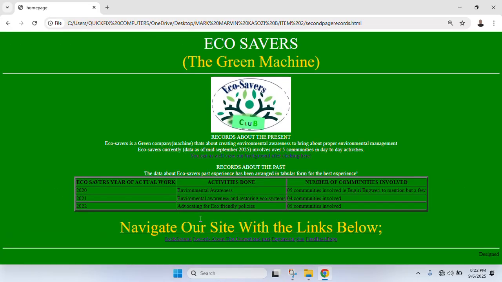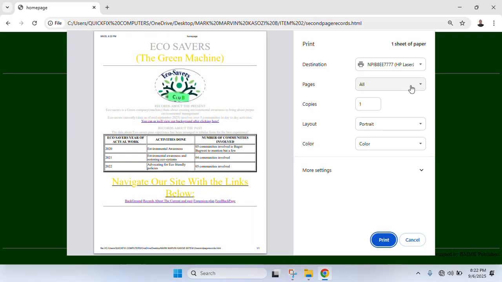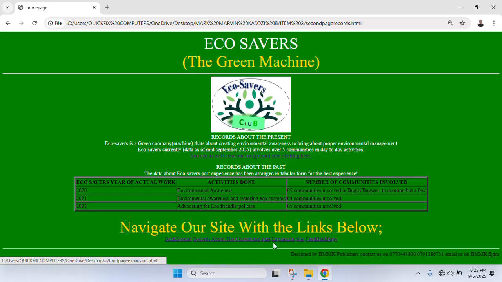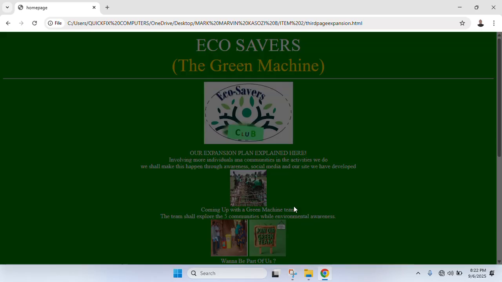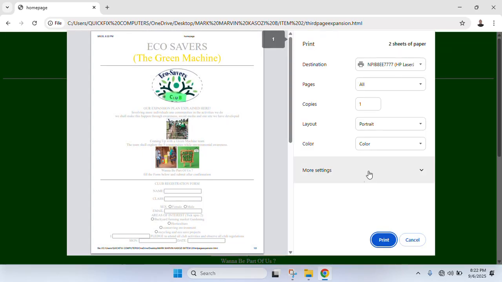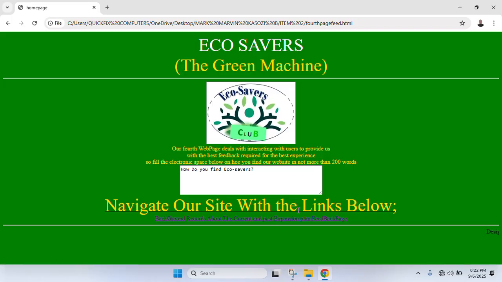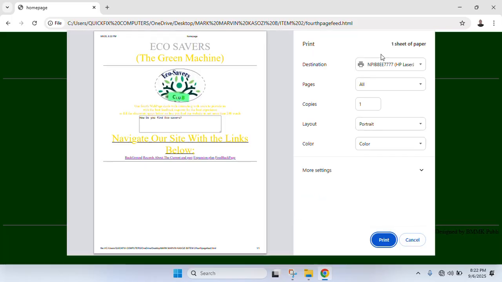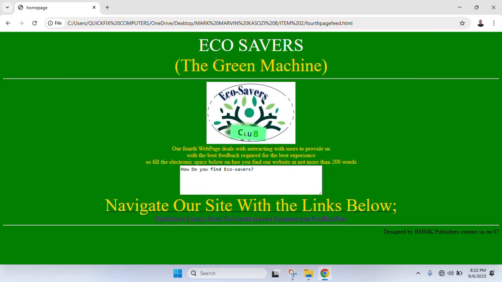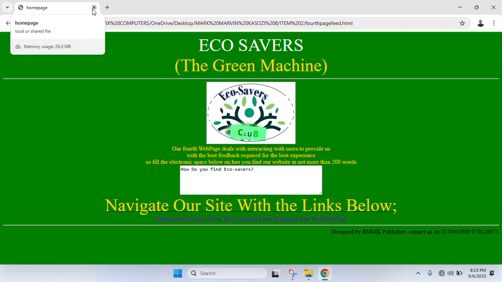So applies the second page. Control P. I can also print it. It's going to look like that. I command a print at that printer. Even the expansion plan, Control P. I can decide to print my expansion plan site from there. And lastly, I can also print feedback. Control P. I print my feedback page from there.